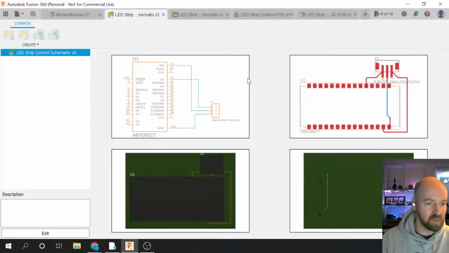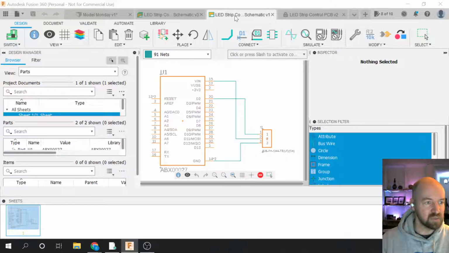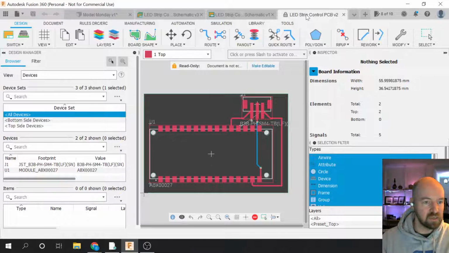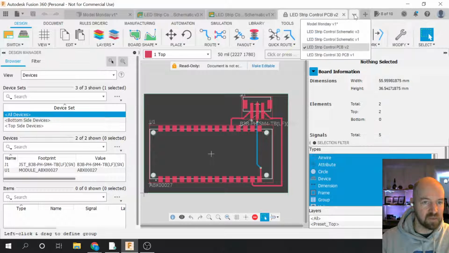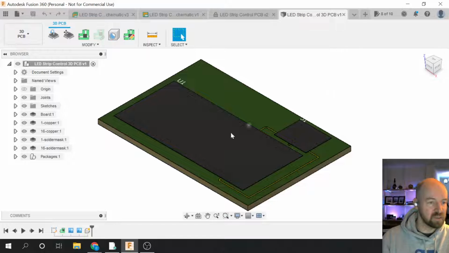I'm going to hide my parts over here. That opened up 4 tabs for me. The first one is this document that shows me the schematic we made, the board layout, and the front and the back of my PCB. Then each individual document after this is the schematic, the board layout, and if I click on this little thing here, I can get to the 3D control strip. So that's all of our parts.